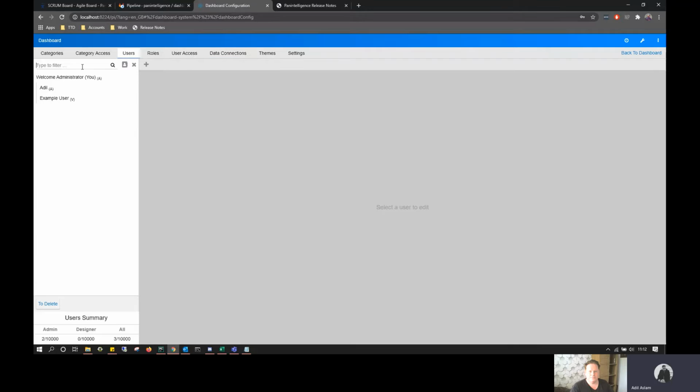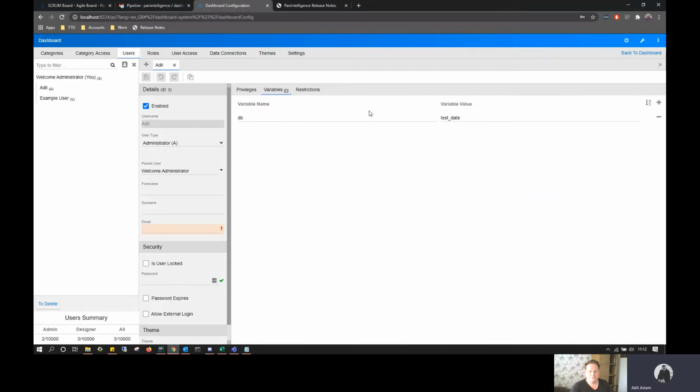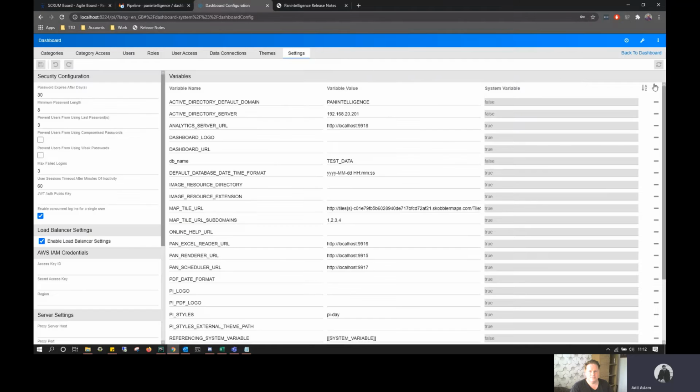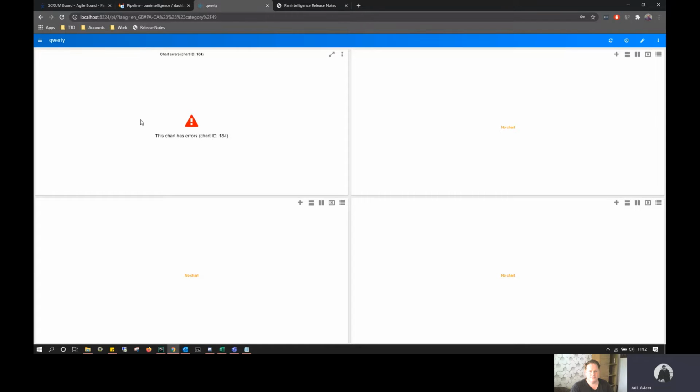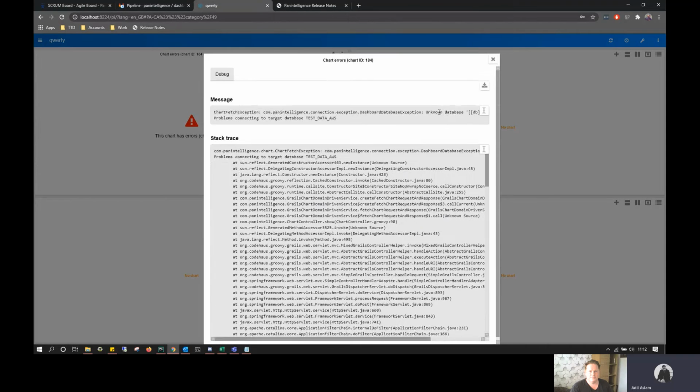Now this variable is being used as a user variable for this user that I've created using my name, as you can see here. So what that means is that this variable is also not defined globally, which means that the admin account itself will not be able to see the chart. As you can see, it is throwing errors, and the error is that obviously it has an unknown database name.